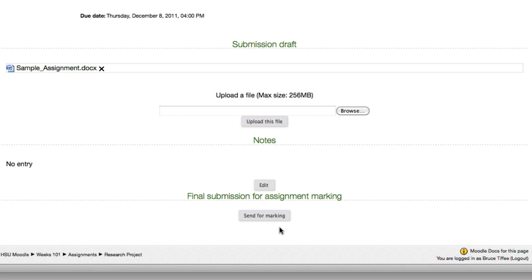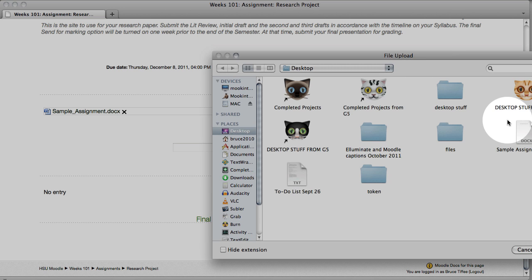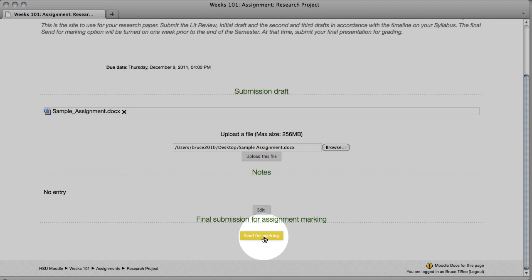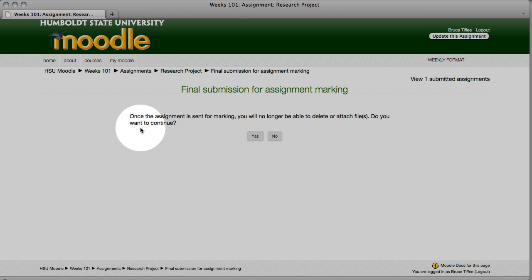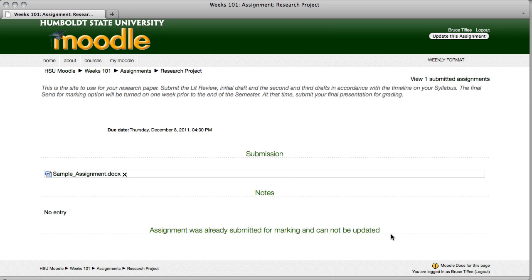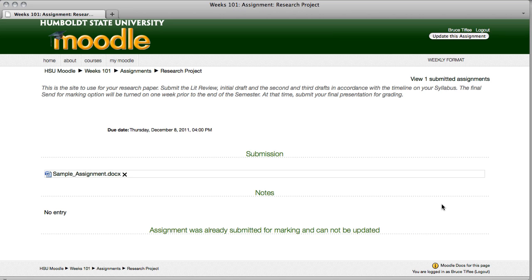Very, very important. I usually wait until a week before the assignment's due, notify the class both in class and in writing, and then turn it on. It's a personal choice, but once I click Send for Marking, I just did, once this assignment, you can no longer delete or attach files. Boom, I sent it in. That assignment, now I have no further interaction. Notice, assignment cannot be updated.